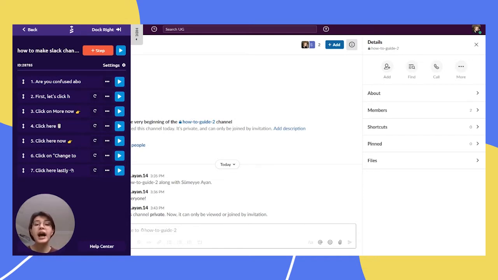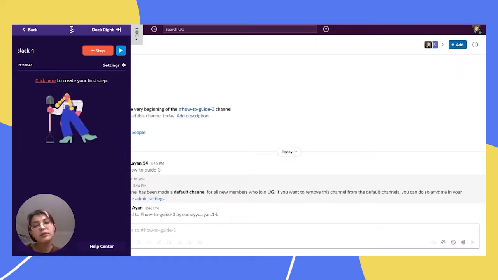So, as you see, understanding how to make your Slack channel private with User Guiding's guide is pretty easy. So now I will show how I created this easy guide with User Guiding. So now let's continue to watch. And now let's create this guide with User Guiding.